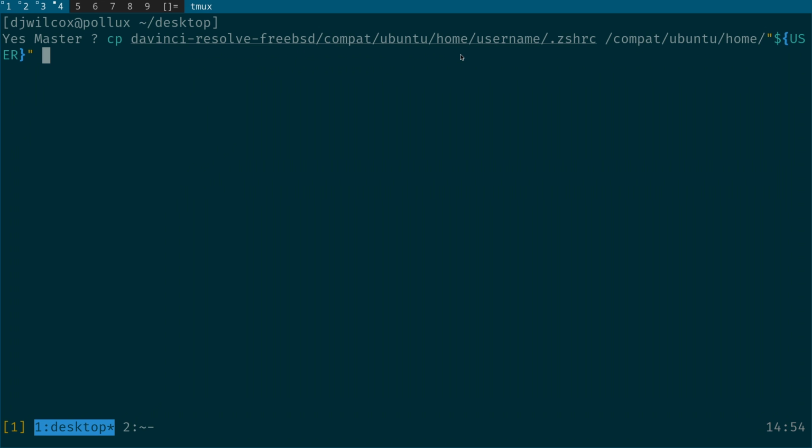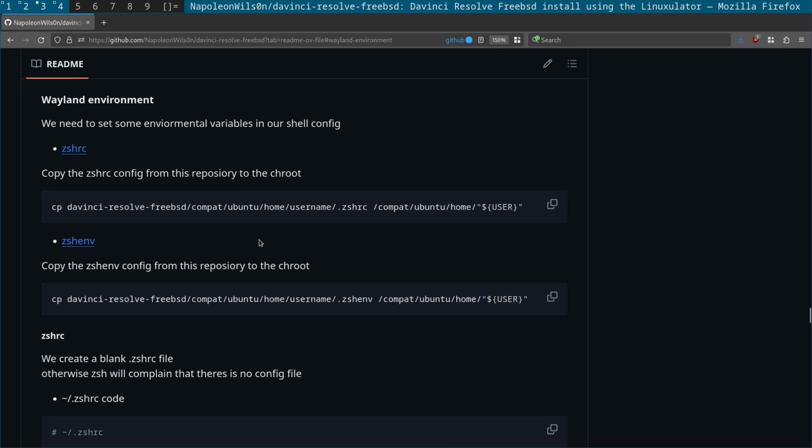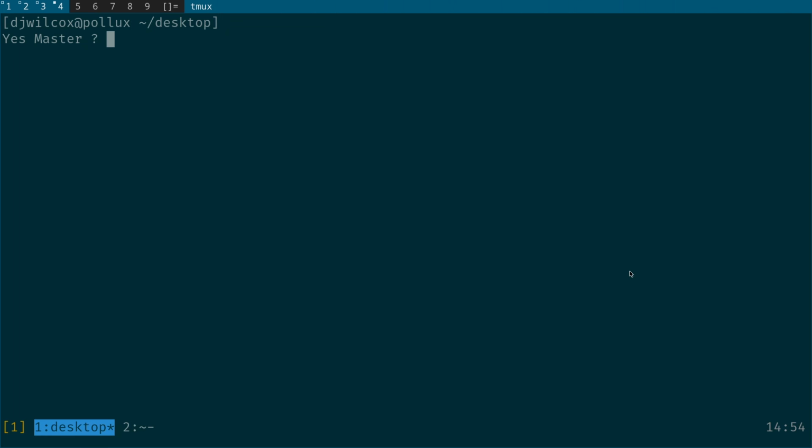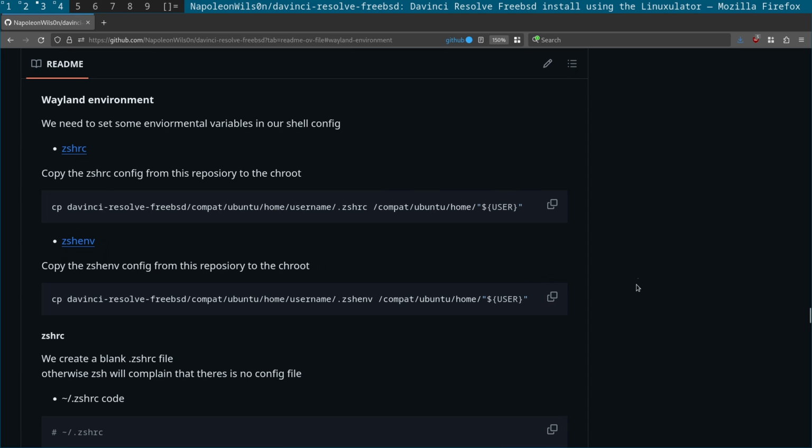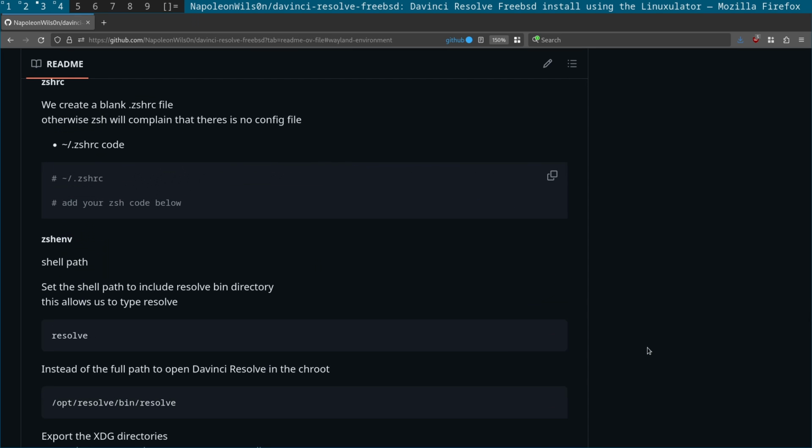That's the first step. Second step, copy the zshenv config from this repository to the chroot. So copy that, switch across to the terminal, run that command, cp davinci-resolve-freebsd/compat/ubuntu/home/username/.zshenv to /compat/ubuntu/home/user. Right, so let's have a look at this. So first of all, the zshrc, we create a blank zshrc file, otherwise zsh will complain that there's no config, and you can add your own code to that.